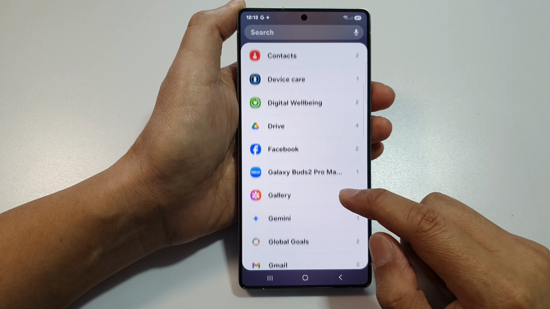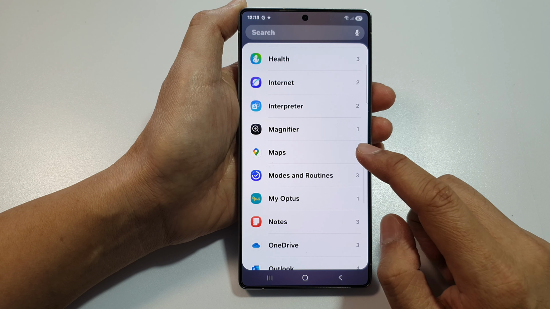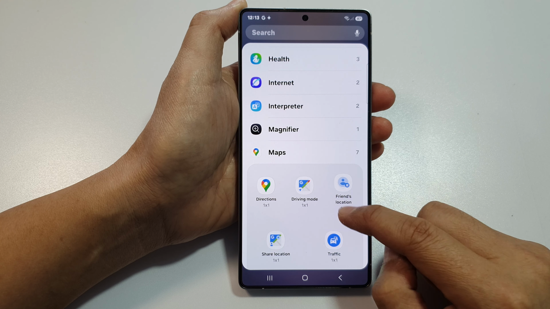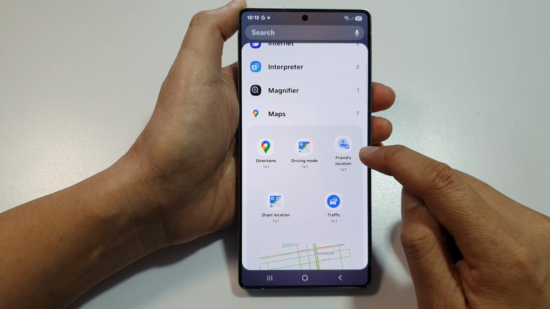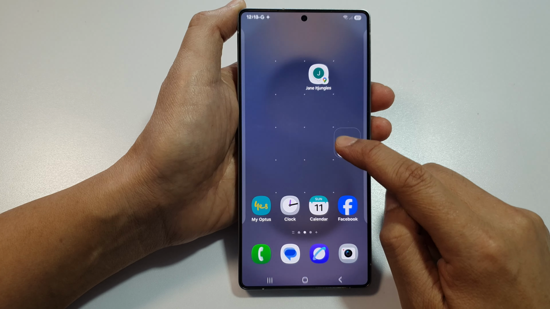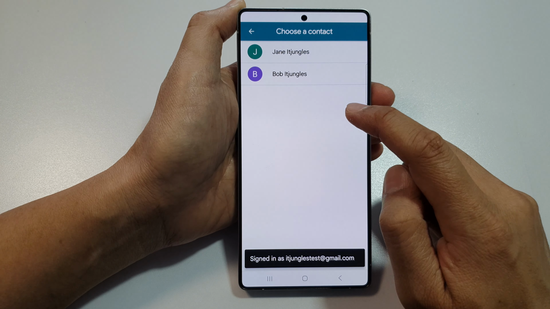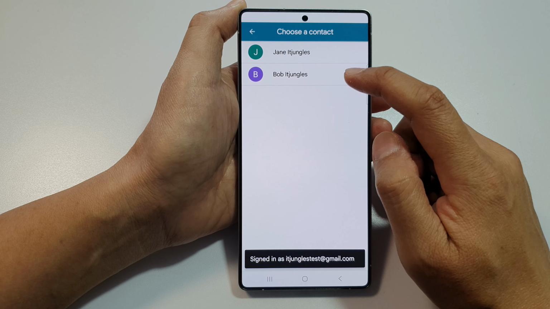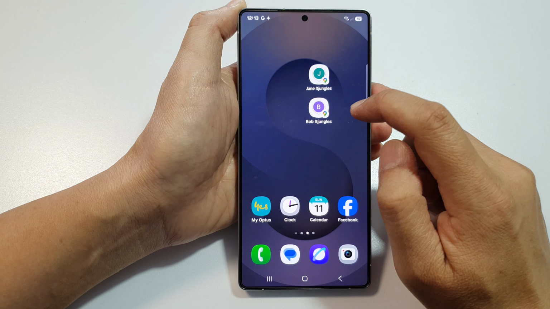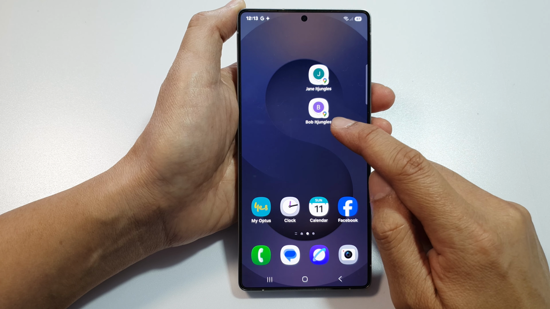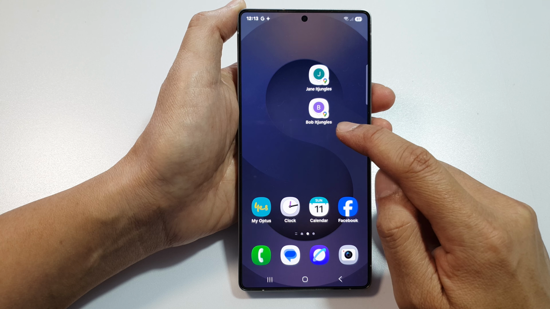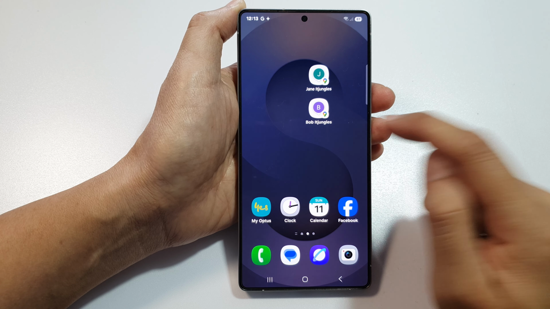And from here, scroll down, then tap on Maps. After that, drag the Friends Location widget and drop it to the home screen. And from here, you can choose your friends from the contact. And that's it. When you open up the widget, it will show your friends and locations.